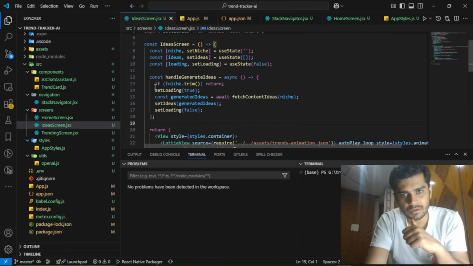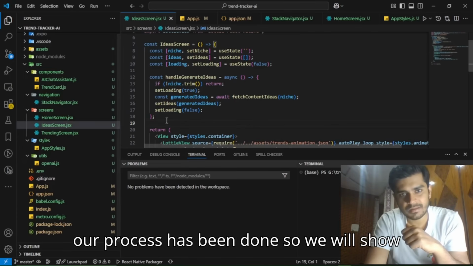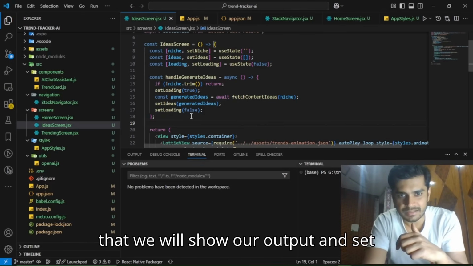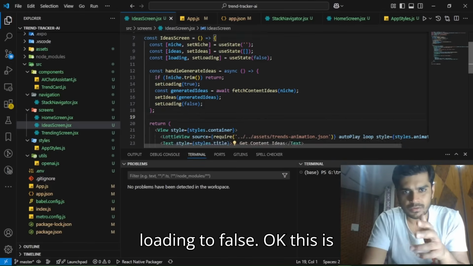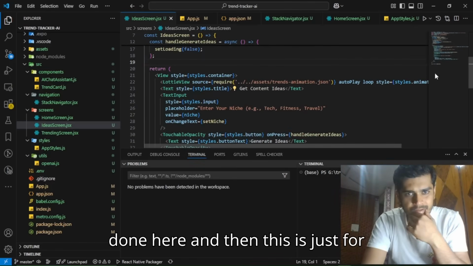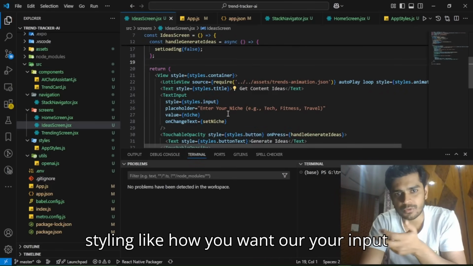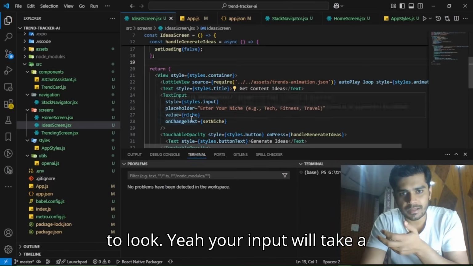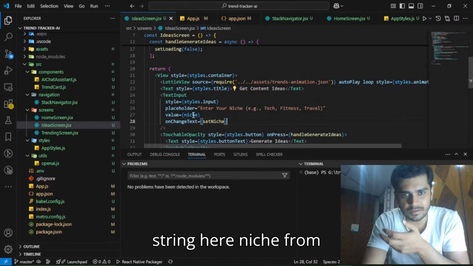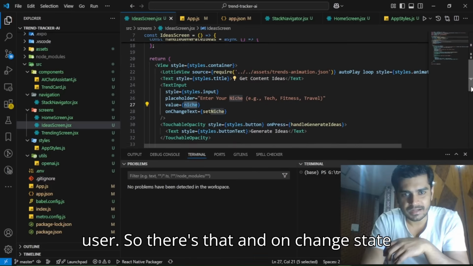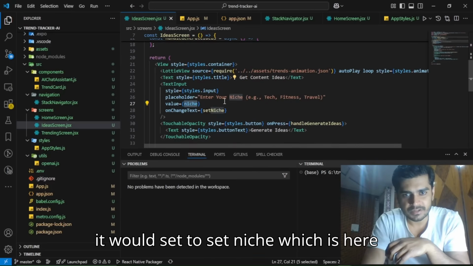Then we will set what we are getting to generate idea, right? And because our process has been done, we will show our output and set loading to false. Okay, this is done here, and then this is just for styling, like how you want your input to look. Your input will take a string here, niche from user. So there's that, and on change state it would set to set niche, which is here, right?